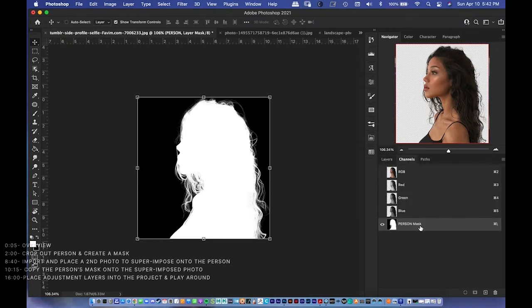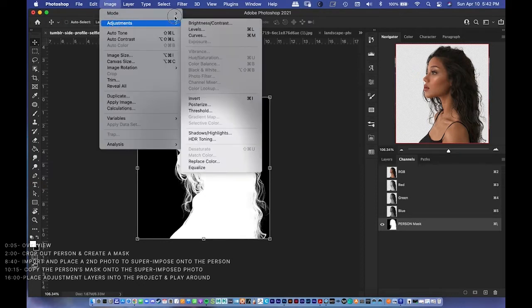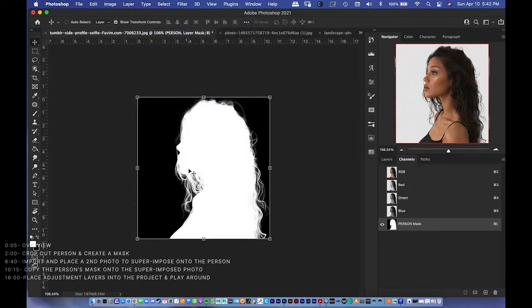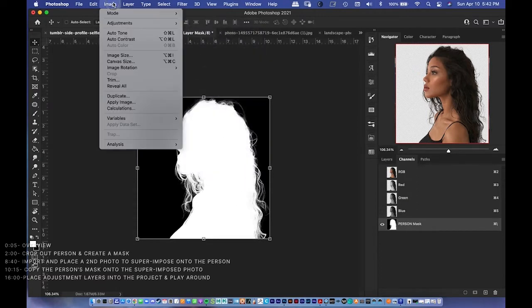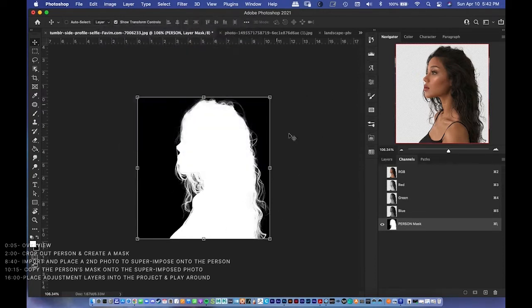So here's how you do that. It's already the right colors. If this was inversed, we would need to go to Image Adjustments and invert it. And by that I mean if she was black and the background was white, we would need to invert it. But this is good right here. And this is the button down here that creates a selection of the white area. So we're going to select that, and you can see that Photoshop's dotted line is going around it, so we now have a selection.